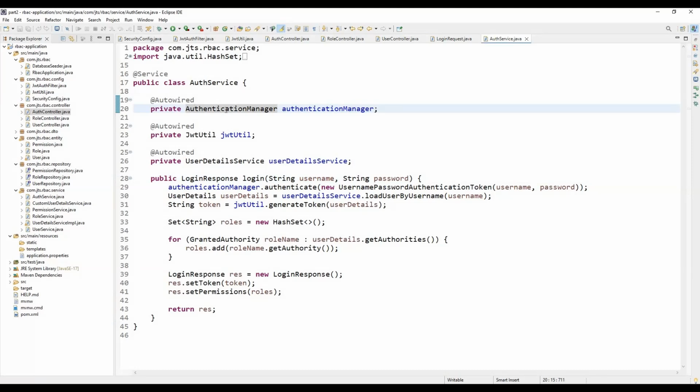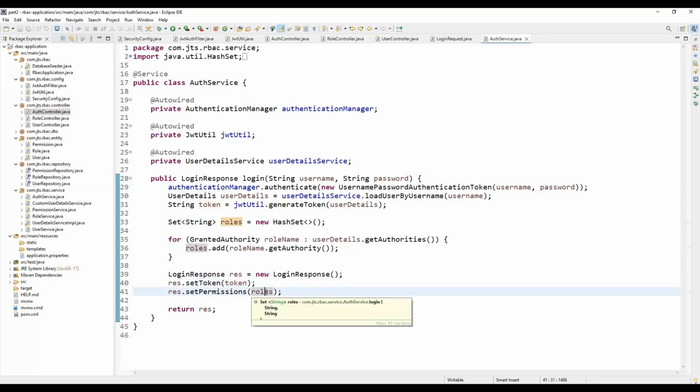Using the Spring Security Authentication Manager, we validate whether the username we are passing is a valid user or not. After that, we load that username by load by username. Then we generate the token, adding the roles, and in the response we pass this token with the permissions for the particular user.